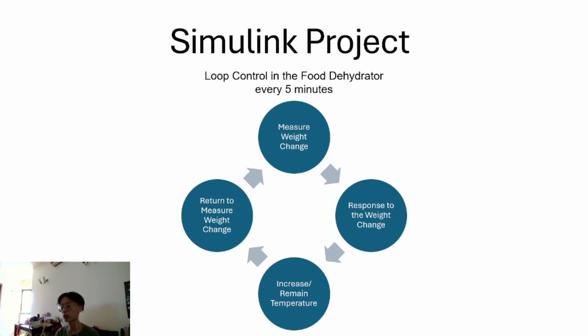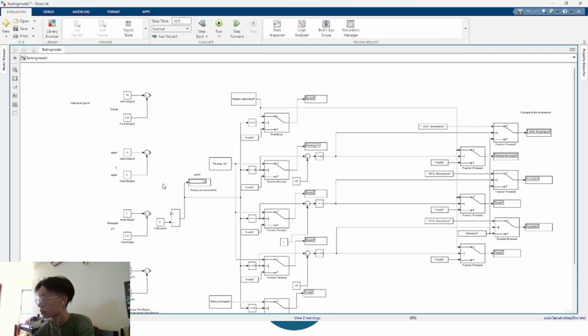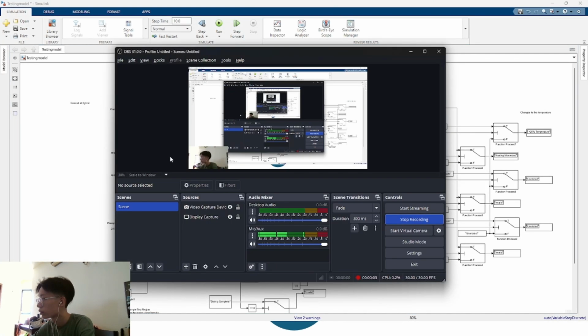And if it's lower, like 0.5 to 1.5 gram per minute, it will increase the temperature of the dehydrator to make it quicker to reach 2 gram per minute. It will eventually loop this until it reaches the highest heating efficiency, which is 2 gram per minute. And after that, 0 gram per minute is when the dehydration is complete.